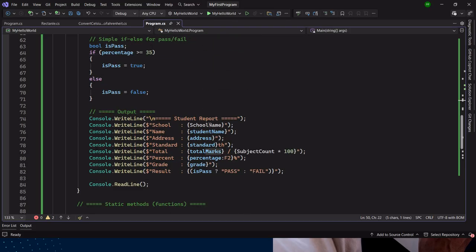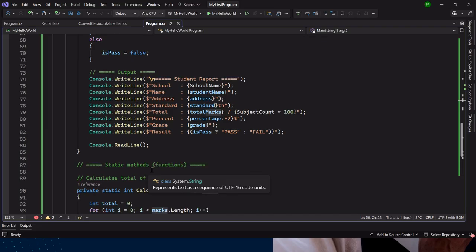So here we are printing all these things like name of the school, student, address, standard, total, percentage, grade, and the final result like pass or fail, right? So let's look at the function calculateTotal.